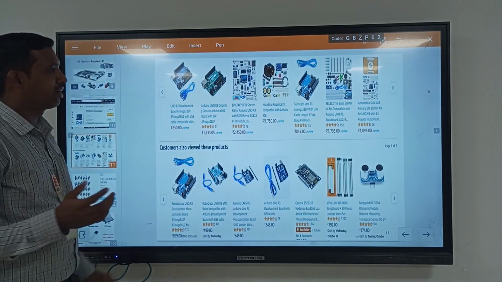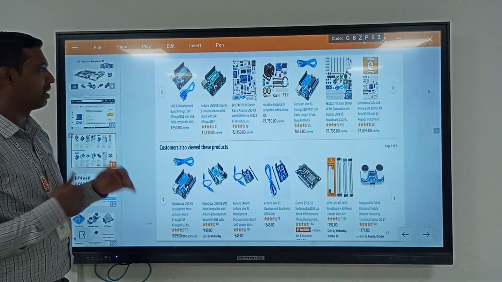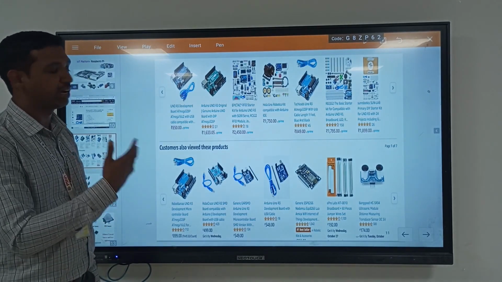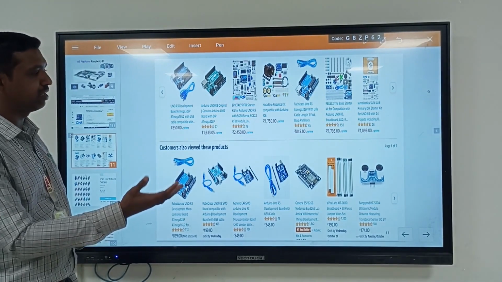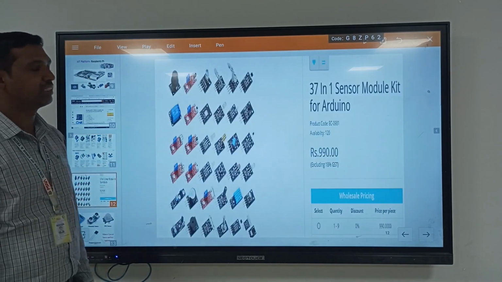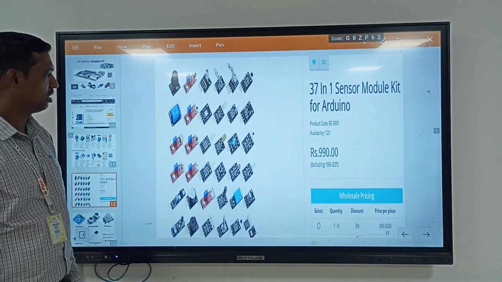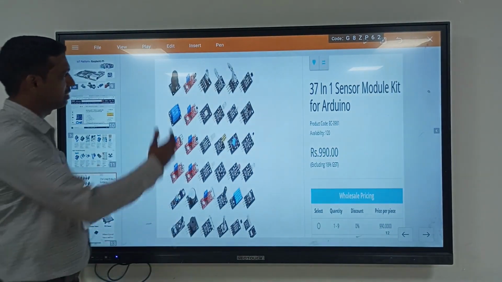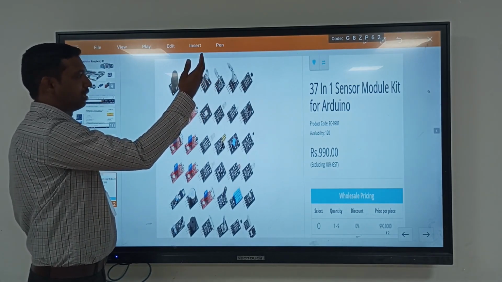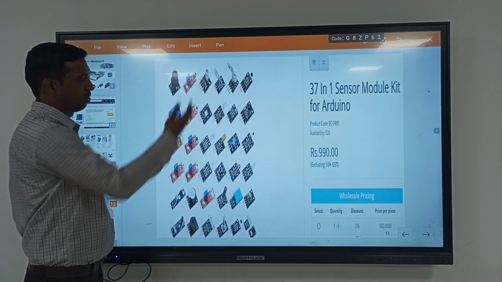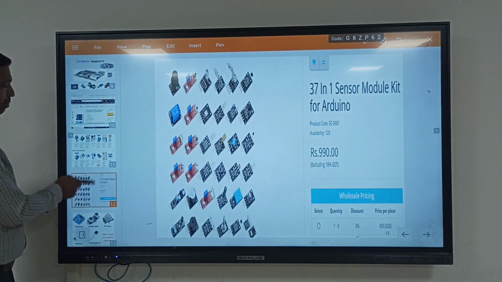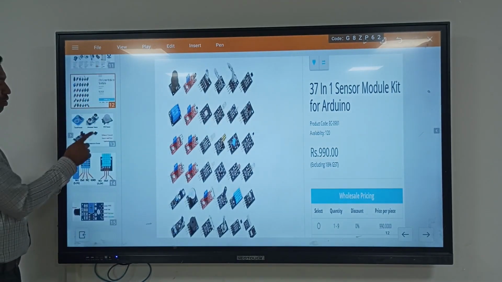The next one is what devices are used to develop IoT projects. This is the Arduino board. What other devices or hardware are used to connect to IoT? Till now, 37 sensors are available in the market. These are the different types of sensors: gas sensor, pressure sensor, object detection sensor, temperature sensor, voice detection sensor. A number of sensors are available in the market, so we can purchase them and develop our own applications.